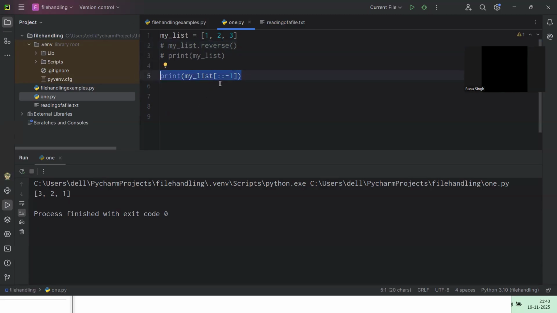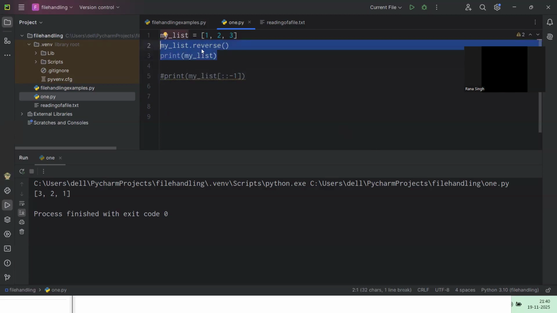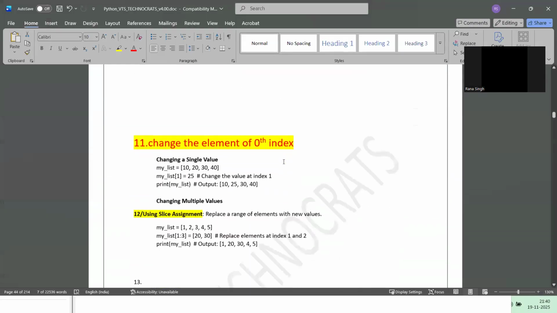Colon, colon, -1. I will tell you later for the people who have joined today. But this is the keyword, guys: reverse. Are you clear how to reverse an element? The keyword called reverse will reverse these elements. Yes or no, guys? Yes.